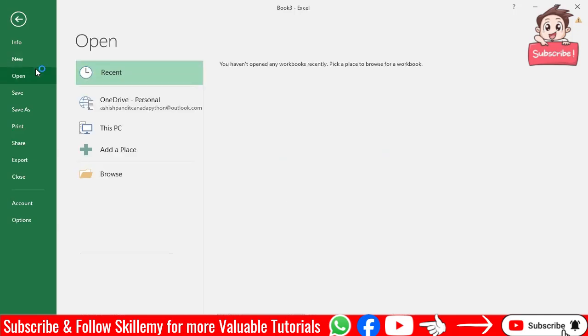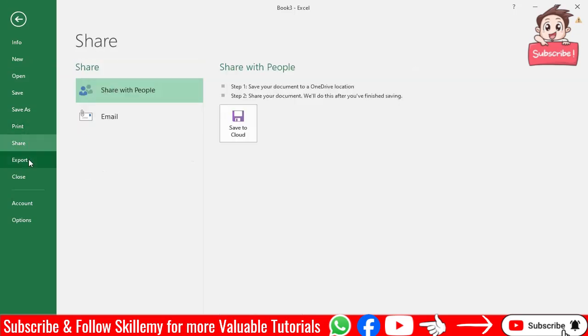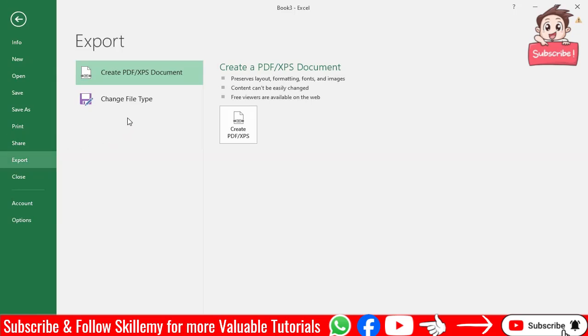If you have any file already in your local drive or on a server and you want to open that file or Excel sheet, you can open it from here as well. You can save your current Excel file. You can save as your current Excel file with a different name. You can go for print, share with other colleagues, export to a different format such as PDF, XPS, and so on. And you can close the current Excel file.